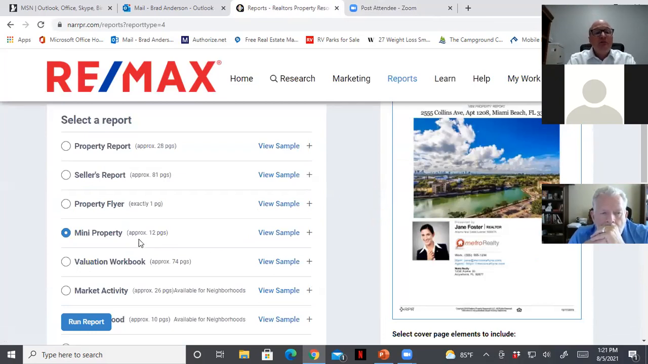And I'm going to view, so to the right of this gives you an explanation on how many pages it is. And you can always delete what you don't want to show up, but some of these are pretty big, 81 pages here, 74 pages here. And so the mini is 12 pages.